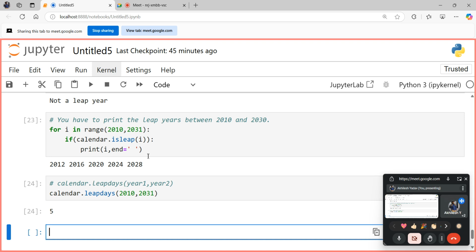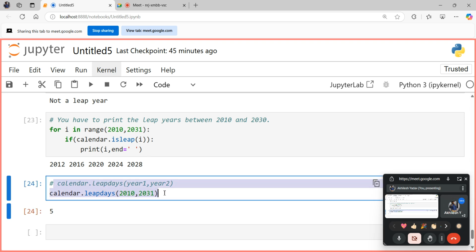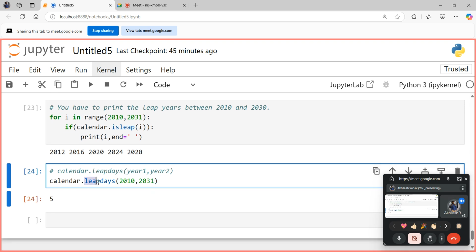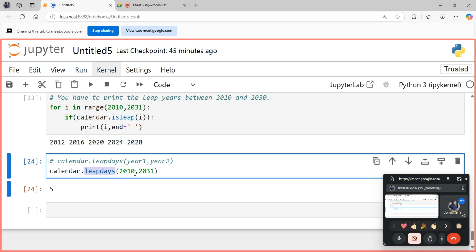So in case they say to you to print the leap years, you can use the isleap method. If they say how many leap years are there, then you can use this method. Many people just don't get confused by this word days. Fine.